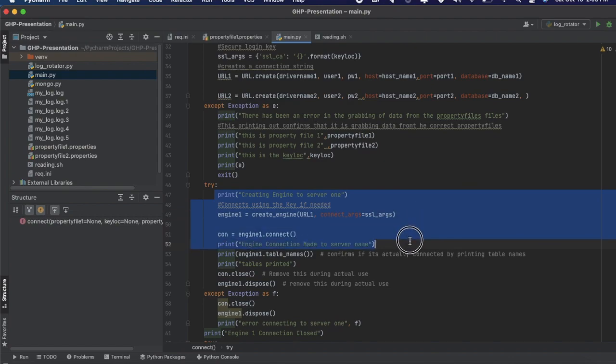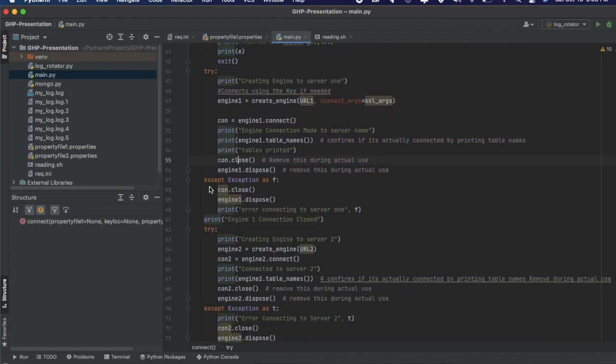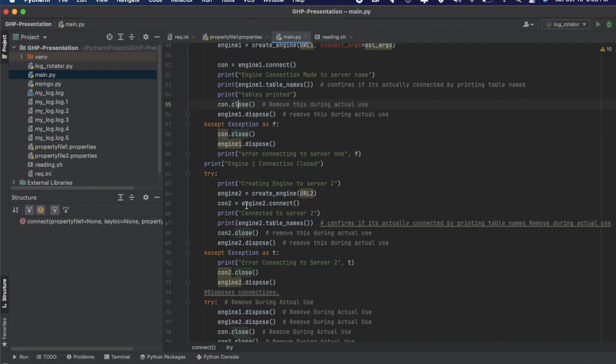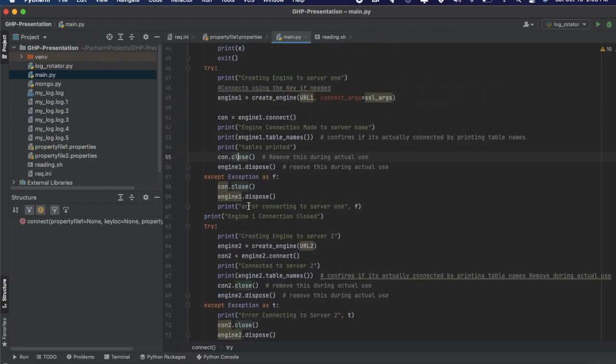Then I connected to the first one using the key if necessary, and then I closed the connection and disposed the engine. Again, error handling again. Same for the second one.